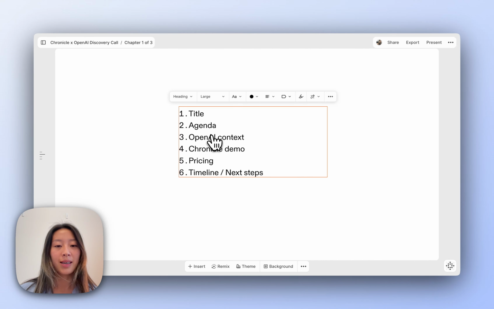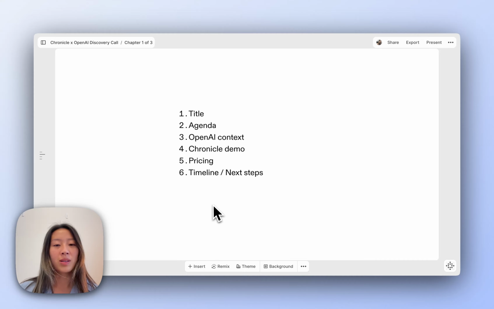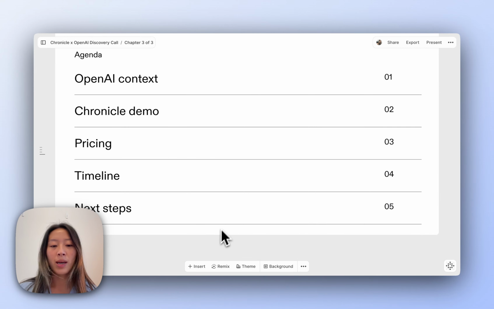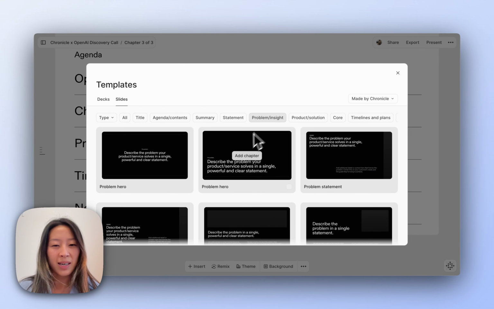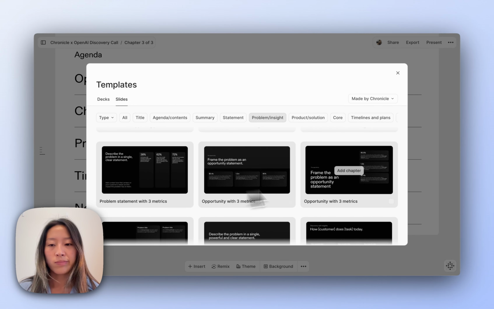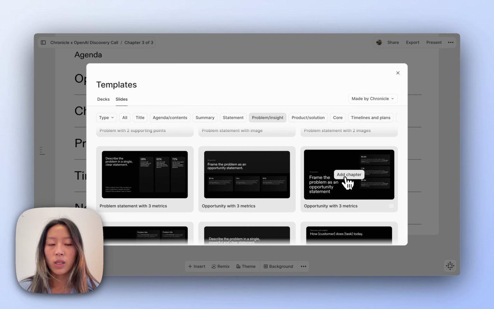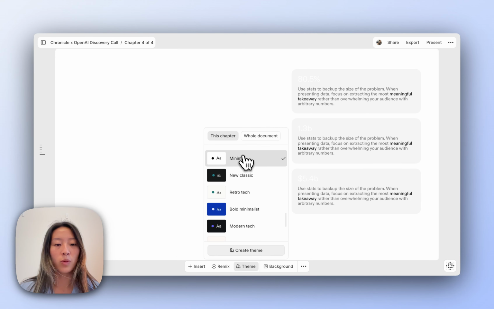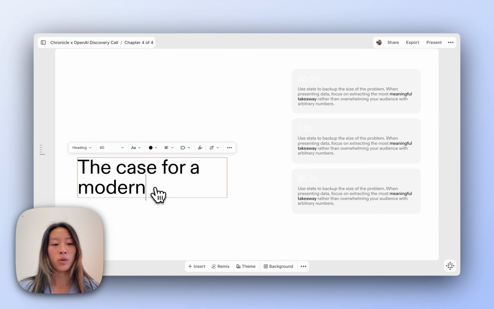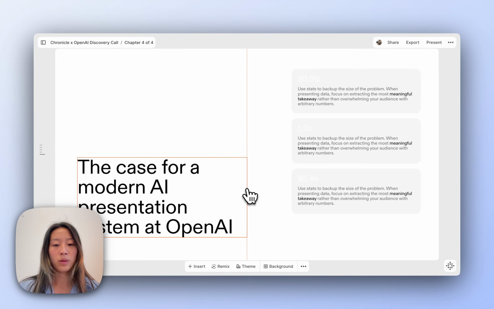Now, the next slide that I need is OpenAI context. So this is really just like a problem insight slide just to showcase that I understand what they're looking for and what their use case is. So I'm going to go ahead and select a template again. I'm going to go with slides, probably going to go with a template under problem and insight and have a browse. I think this looks pretty good. I'm going to go theme, pick my minimal theme. Case for a modern AI presentation system at OpenAI. Okay.